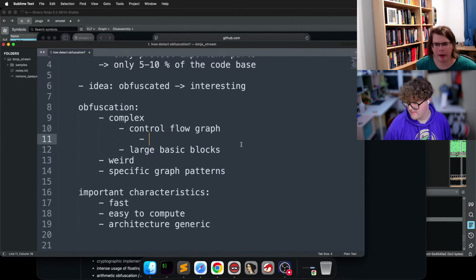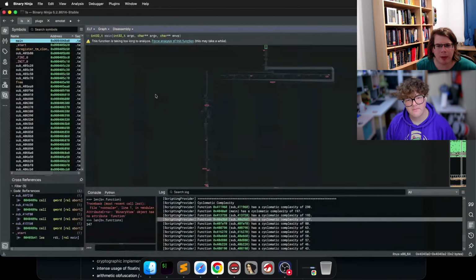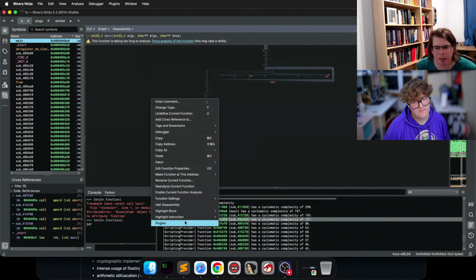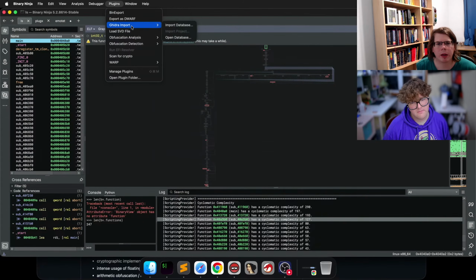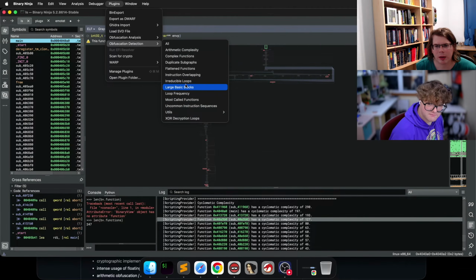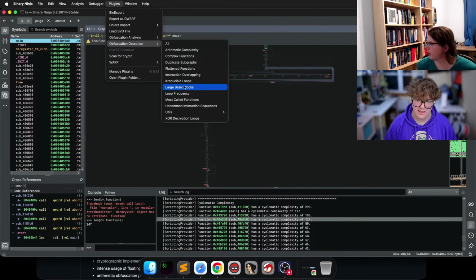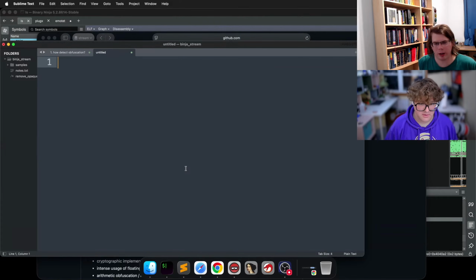And then we have large basic blocks. I don't think Alice is a good example, but we can try. Plugins. And obfuscation detection. Are highly complex functions indicative of obfuscation then? Why is that? Is it because they're chopping up nodes into very small basic blocks and then having a bunch of control flow?